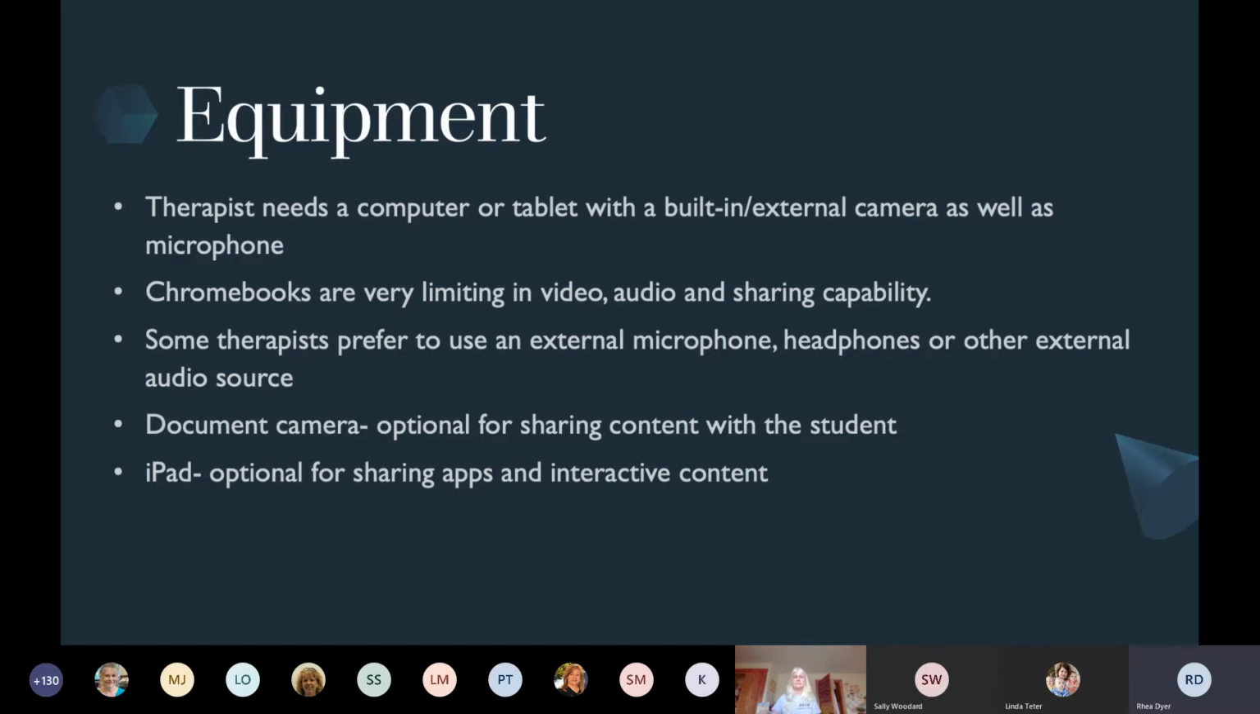And then, I know some of you will run an external iPad. So you may be conducting teletherapy on your school issued laptop, but you may be sharing your iPad for interactive content. So you may be using Articulation Station on your iPad, which you're sharing on your computer. So that's a possibility as well. You may be running two pieces of equipment. It just depends on how fancy you need to get or want to get. These are kind of equipment options.